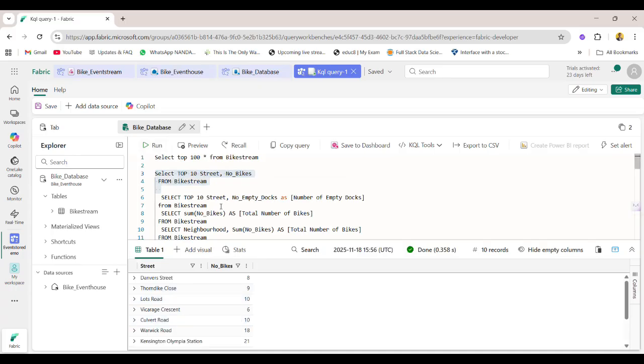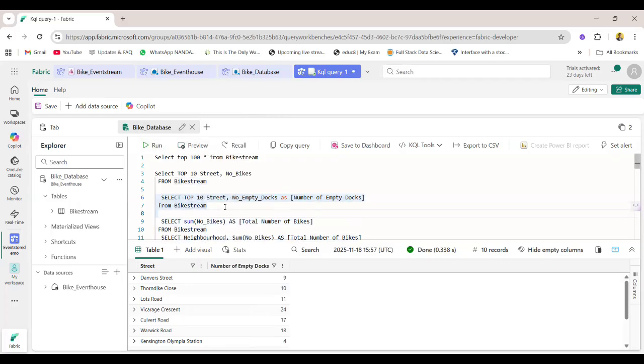And similarly, this time I'll take the number of empty docks. There is no column named number of empty docks, but I need that column name as number of empty docks when I'm viewing this table. So I need to view this column as number of empty docks from the bike stream. This is how I can rename a column just to view the data using T-SQL. But this is also supported in KQL.